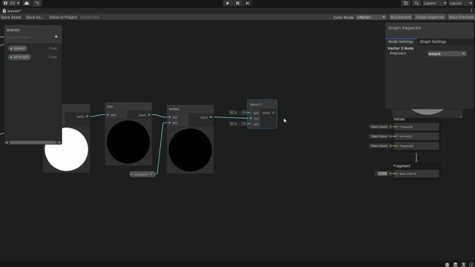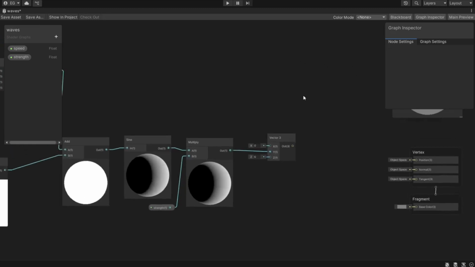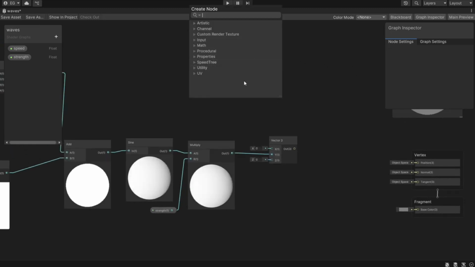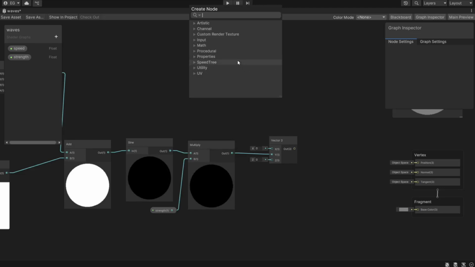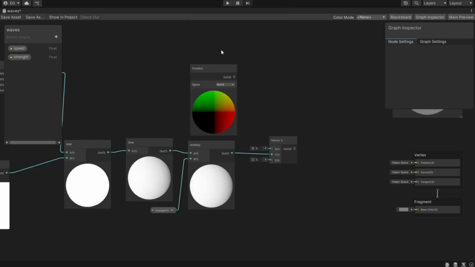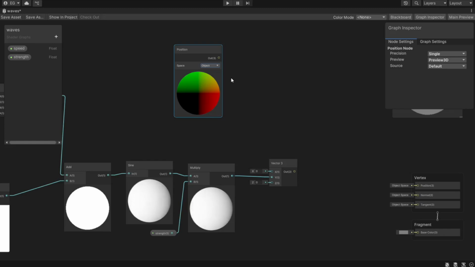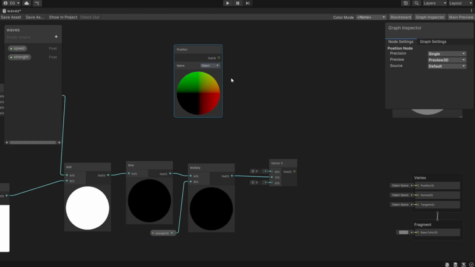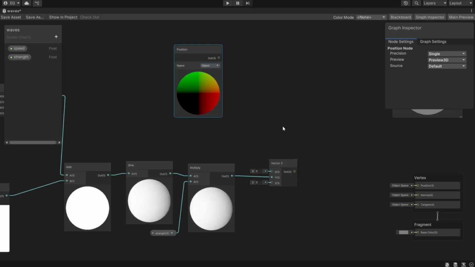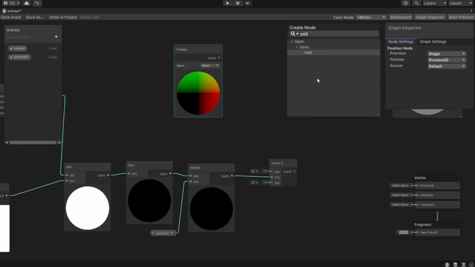And then we need to give it the relative position of the vertexes to start with. So we will create a new node, position. But this time, instead of world, we want object. So this is going to say, where's our relative position compared to the center of the object? Now, we can simply add these two together.